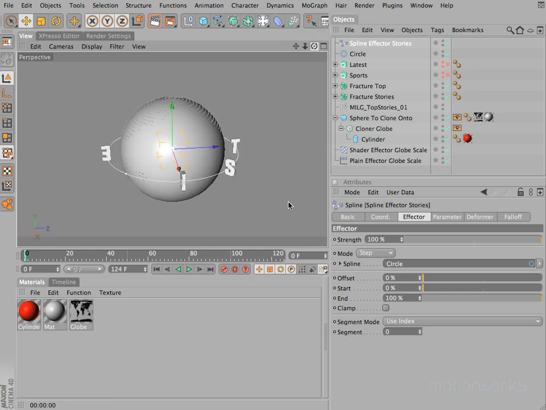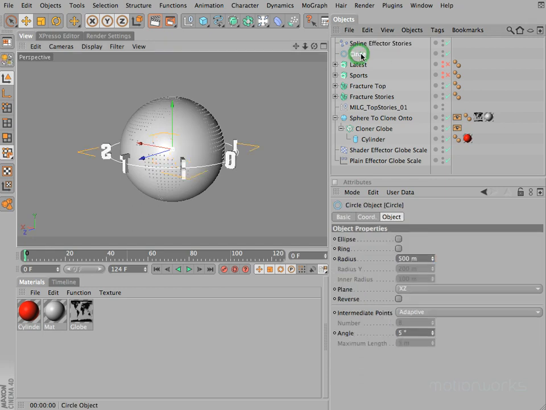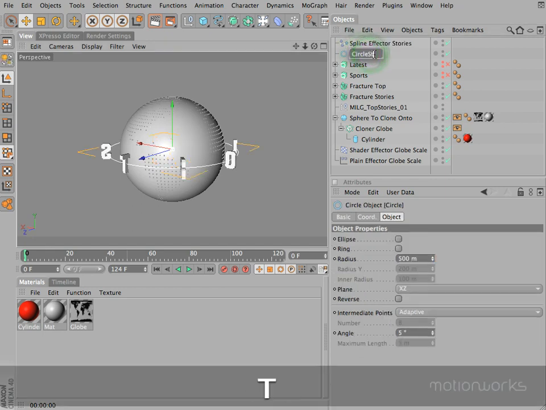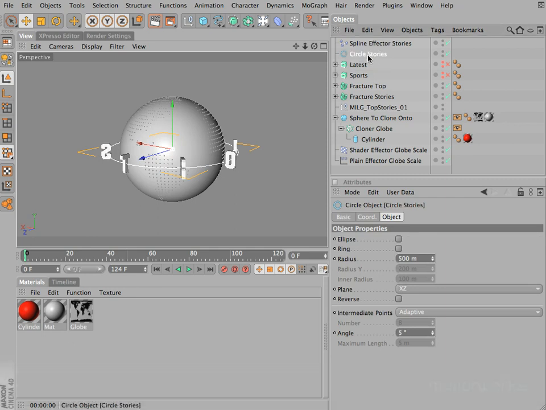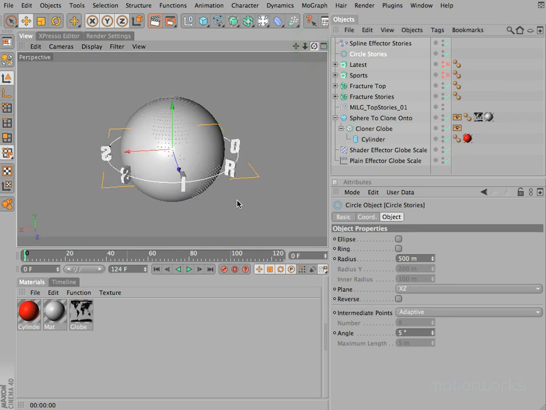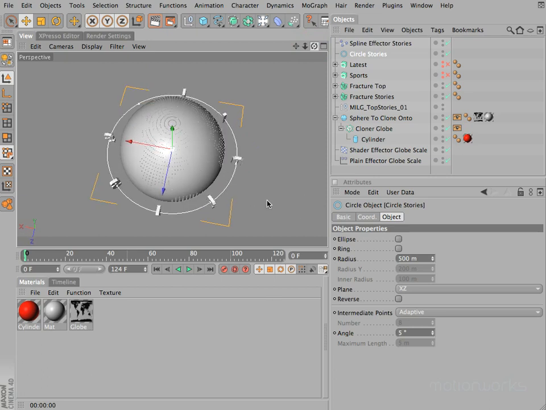The result, however, isn't quite as desired, but we can go through the settings and adjust that as we need to. Let's just rename our circle spline circle stories. In due time we'll have a separate spline for each of our fracture objects, so it's a good idea to just name things as you go. Saves tidying it all up at the end. So the first thing that you'll probably notice is that the letters are spread out too far, and the other thing is that they're actually at the wrong angle.